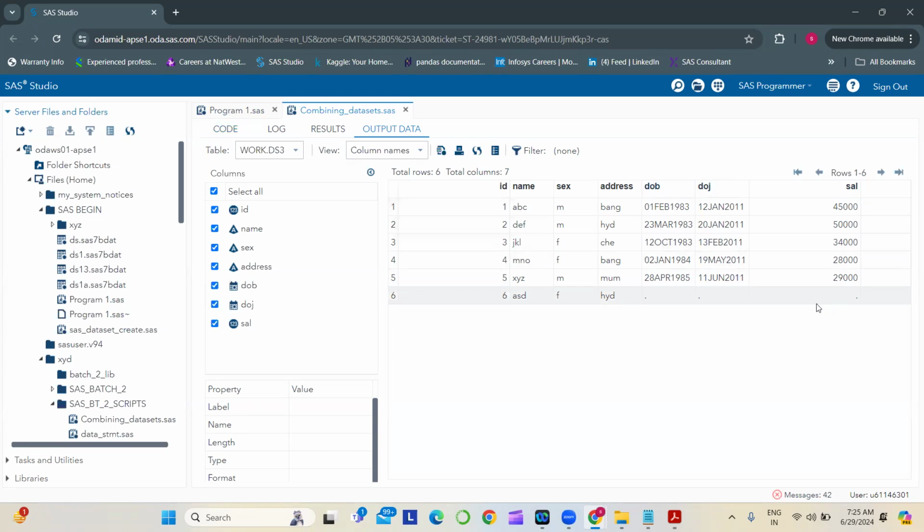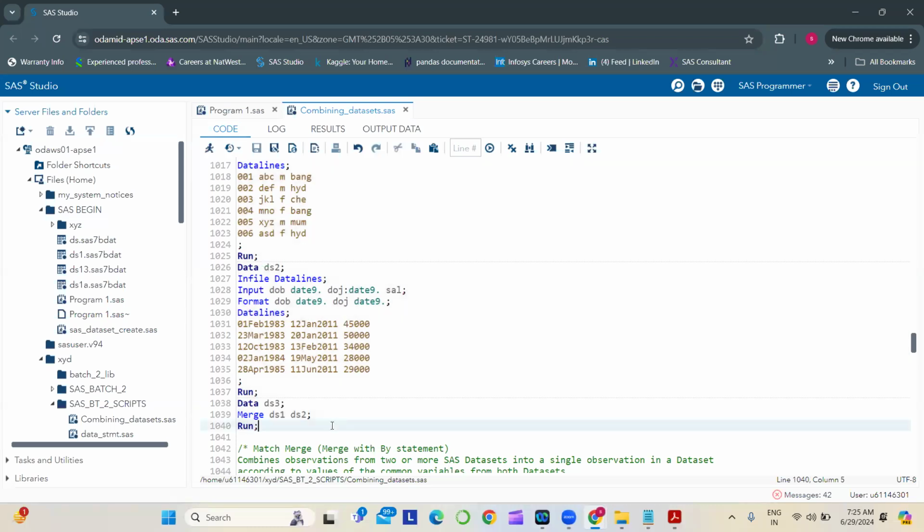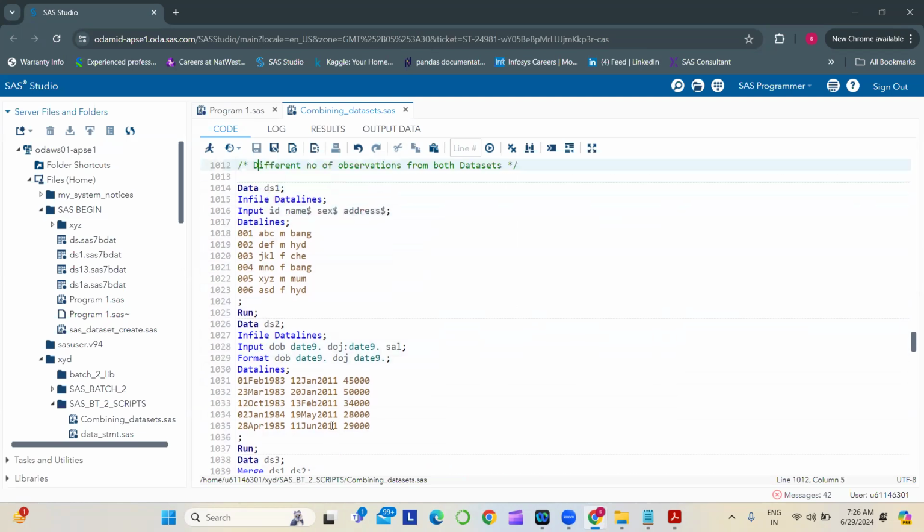Is this clear, ma'am, sir, on merge without by statement? It acts similarly. I got confused here. Ideally, in set, it will combine all the rows of DS1 and DS2, but here it is not combining all the rows. Okay, got it. Combining will have two examples: multiple set or single set.